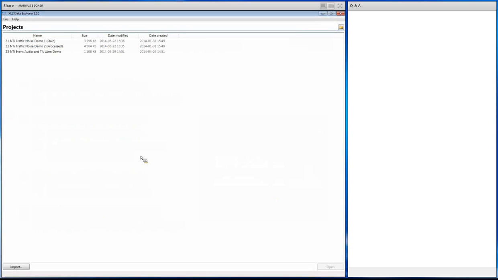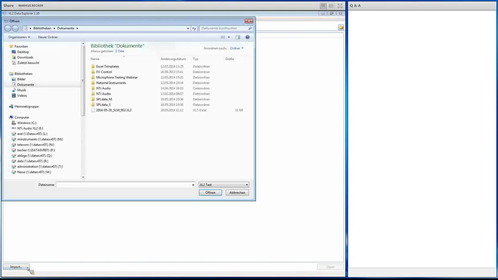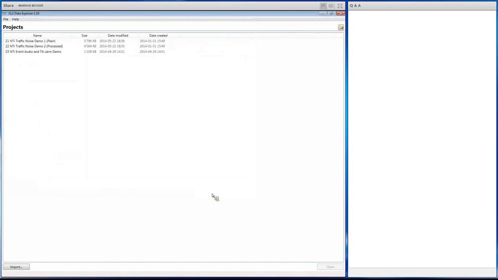This is the start screen of the Data Explorer. I'm going to import now the same data file as I did before with the Excel spreadsheet, and you're going to see it will be much quicker with the Data Explorer than with the Excel. It's already done here. It's available here. I open it.